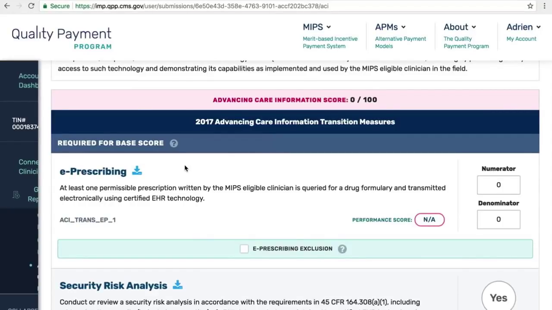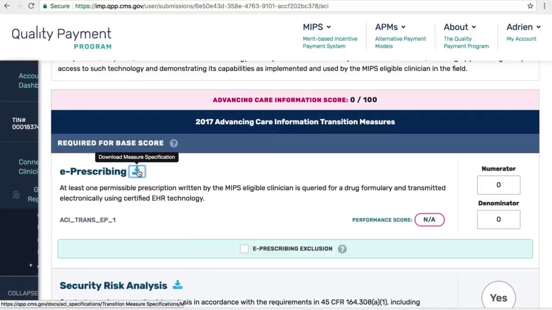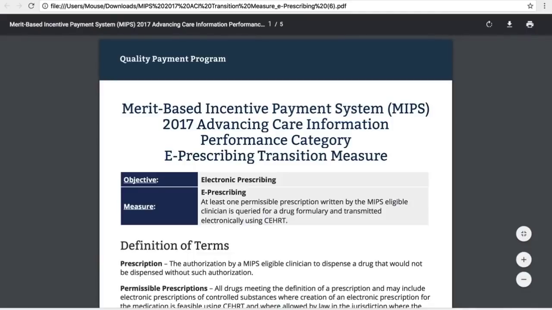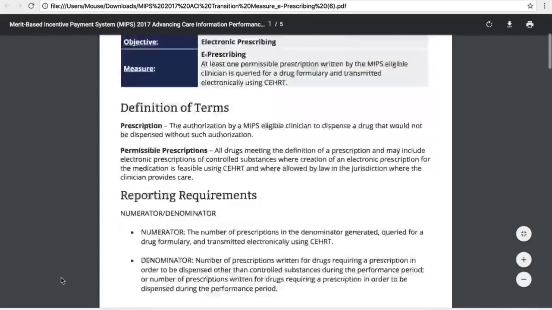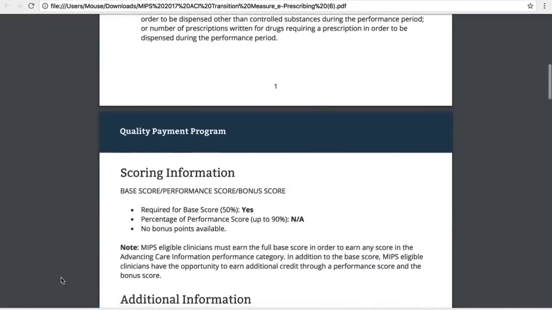The first measure is the e-prescribing measure. We provide a high-level summary of that measure here in the text below. If you're looking for more in-depth information on this specific measure, there is a downward arrow to the right of the e-prescribing measure name. You can click that icon and download a PDF to your browser. This document will provide you an in-depth look at the definition of that measure.